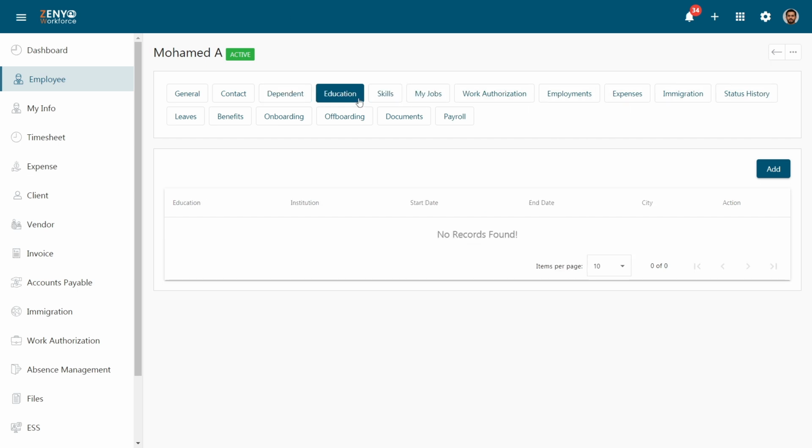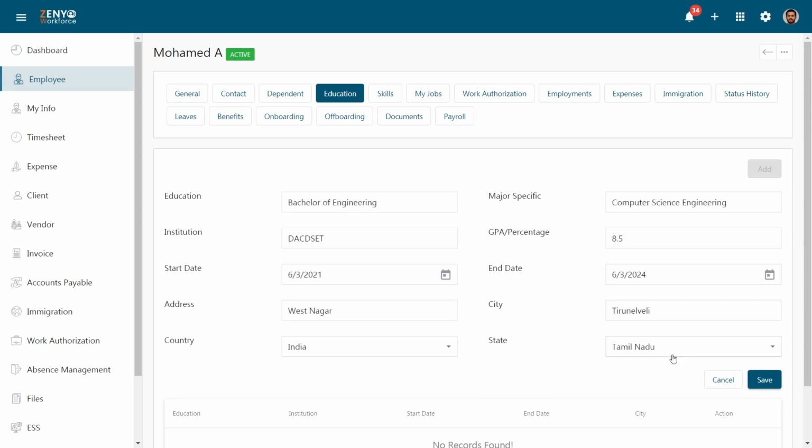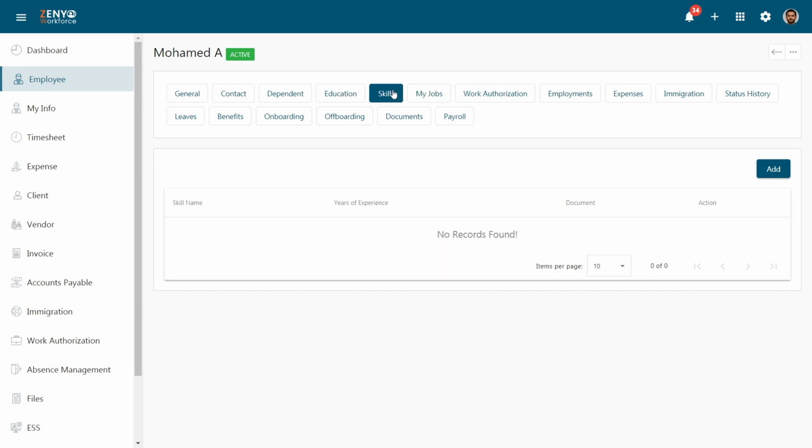Education tab. Under the Education tab, you can add the employee's educational details. Click on the Add button to provide information such as the name of the education, major, specific institution, GPA, percentage, start date, end date, address, city, country, and state. After entering the details, click Save. Use the Add button to input additional educational details. Skills tab. In the Skills tab, provide comprehensive information about the employee's skills.